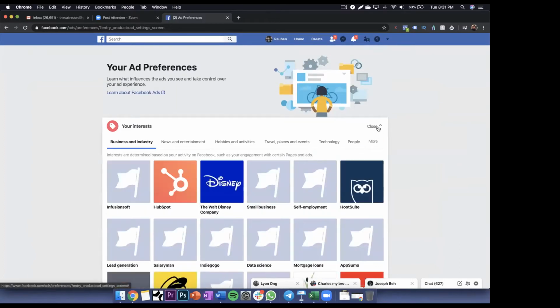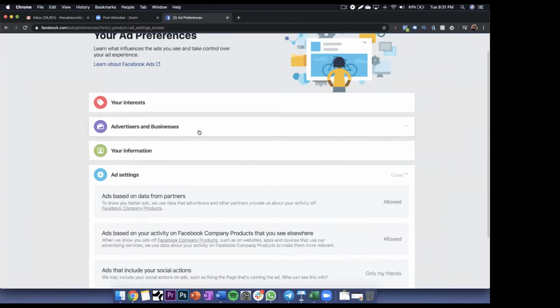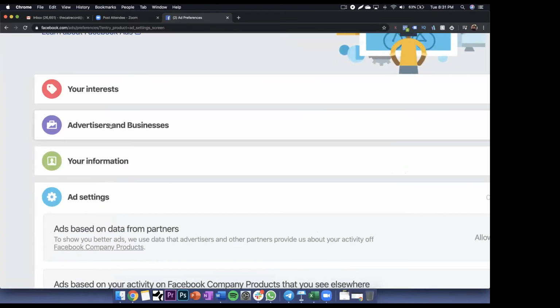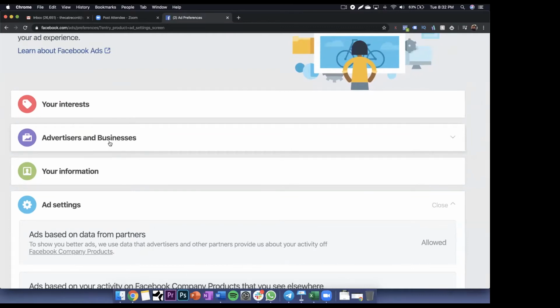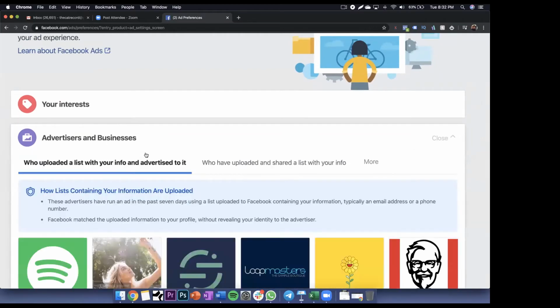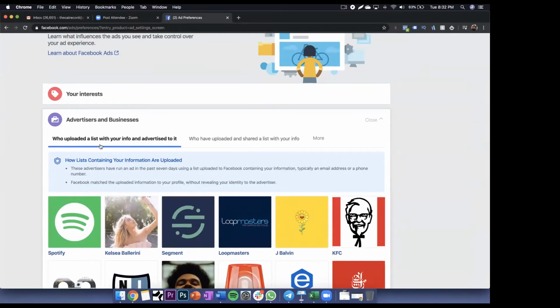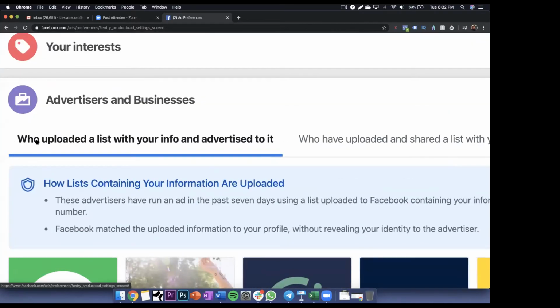Now, this is not the worst yet. I'm going to go down here. I'm going to show you the advertisers and businesses. Of course, you can go through yourself. I won't show you my information because this is a bit of a privacy thing already. But let's look at advertisers and businesses. Okay, what does this mean? Yeah, this is even scarier. If you look at advertisers and businesses, I want you to look at this phrase here: who uploaded a list with your info and advertised to it?